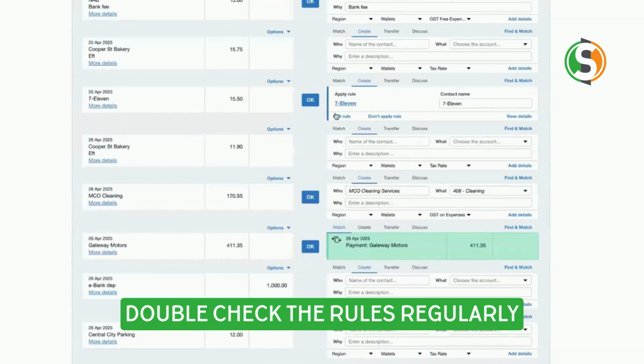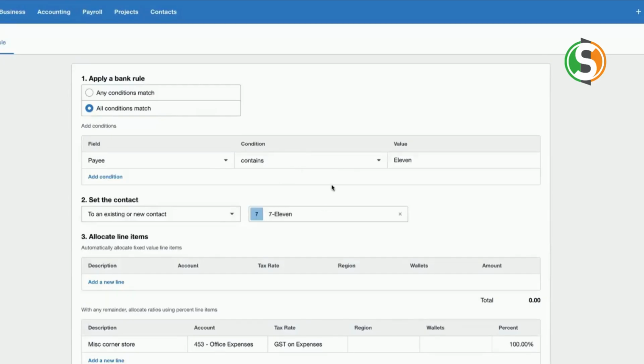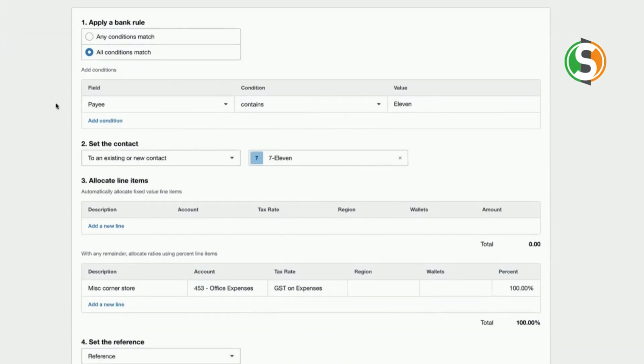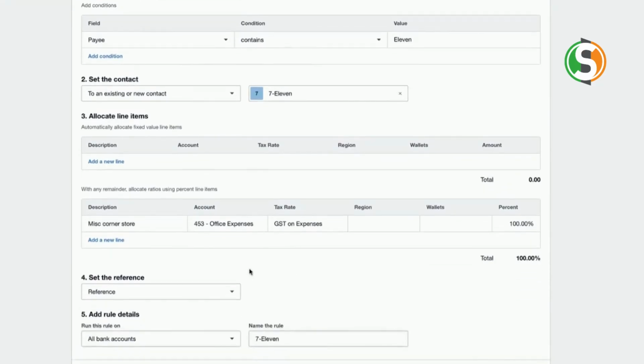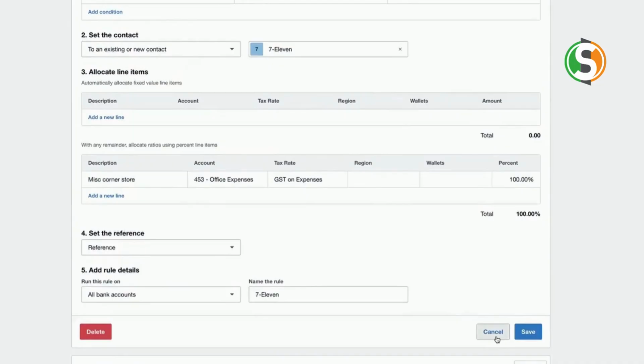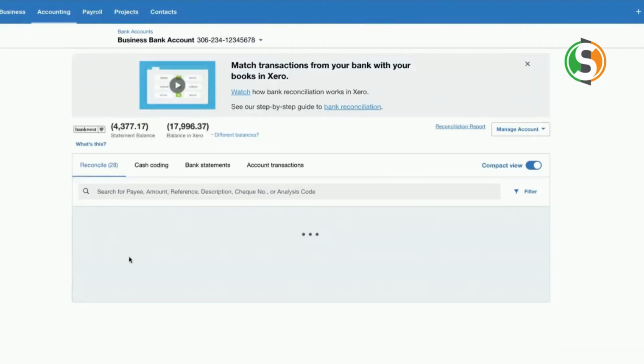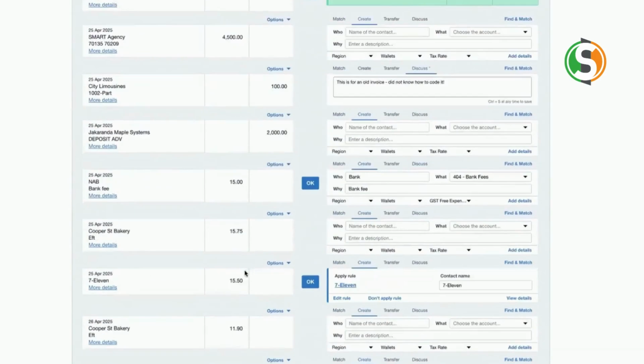So my suggestion would be, whenever there are bank rules available and you're unsure if they're right or wrong, when you go into reconciling the bank account, you want to double check the bank rules. Let's just say they've already created 711 here. You can always go in there, click on the name of the rule and double check if this is correct. 711 office expenses, GST and expenses, maybe that's what they use it for. Just always double check. Just don't follow it blindly is what I would suggest.